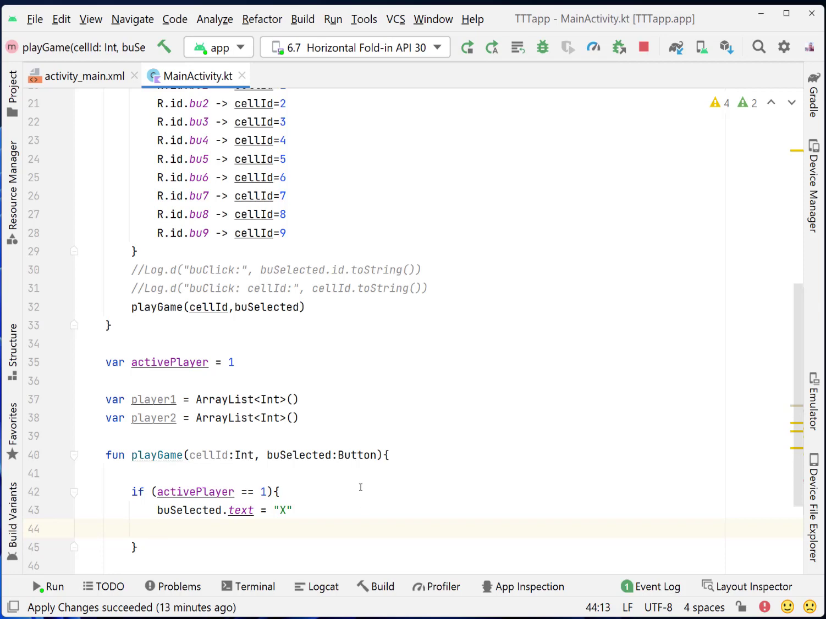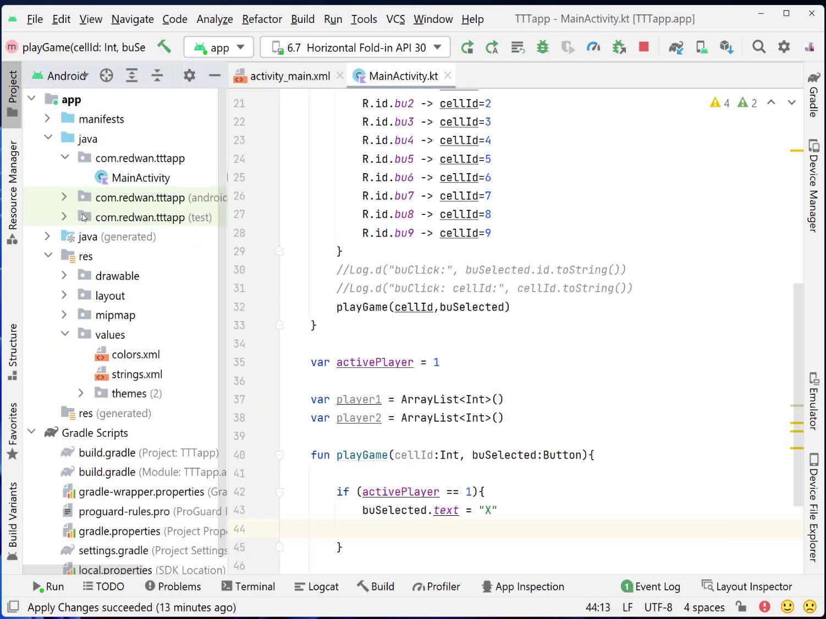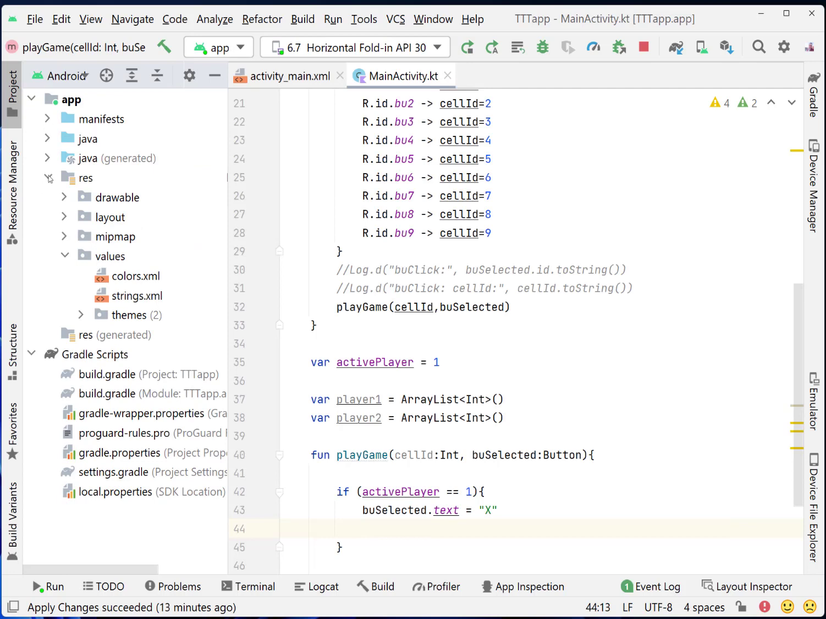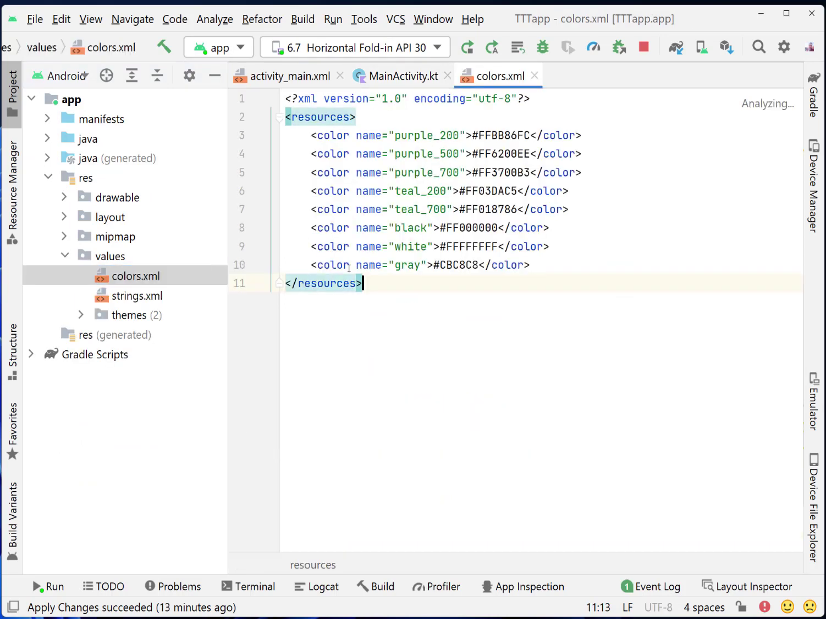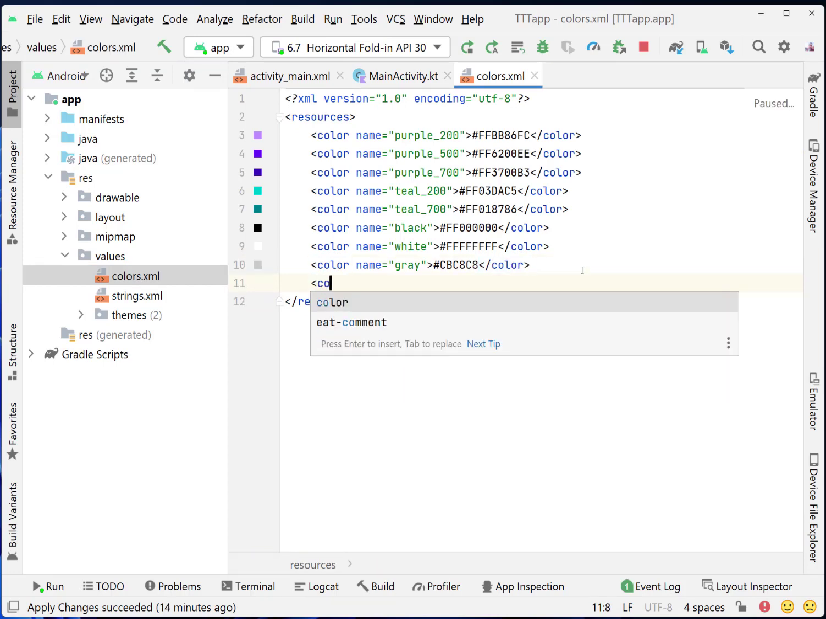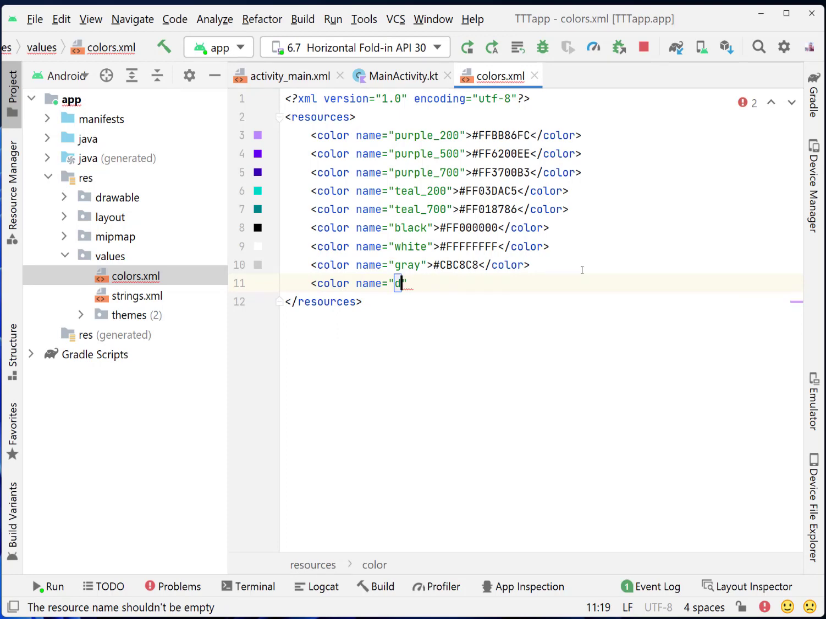But before changing the color, we should define some colors. If we come here to our application, we come to Android, we come to resource, we come to values, we come to color XML as we defined before. We come here, we define a new color here, name it dark green, and give a value for it. Let's copy this value by default and change it from here.